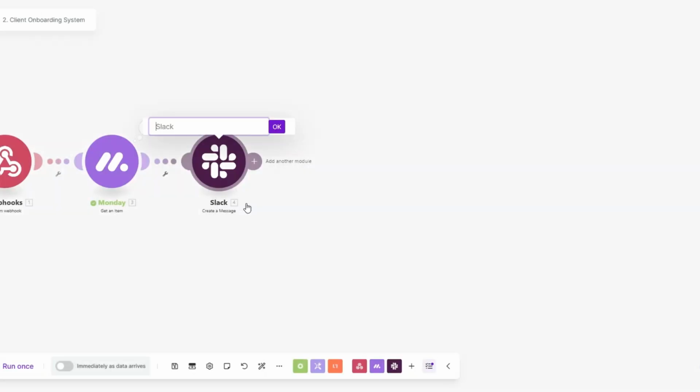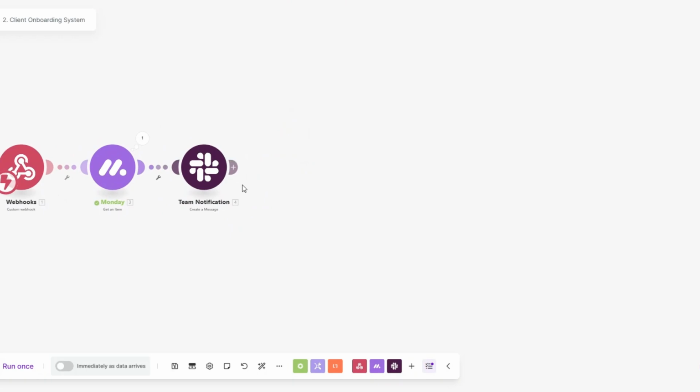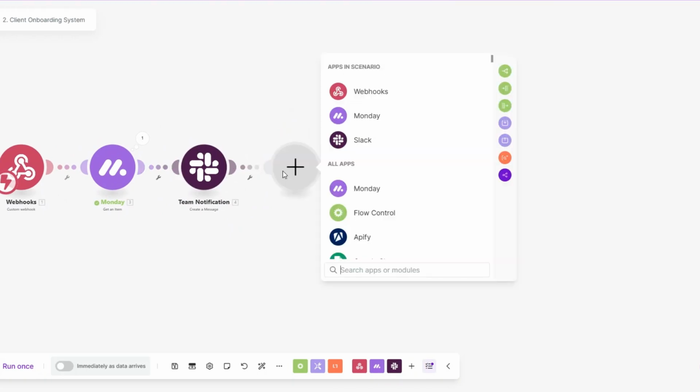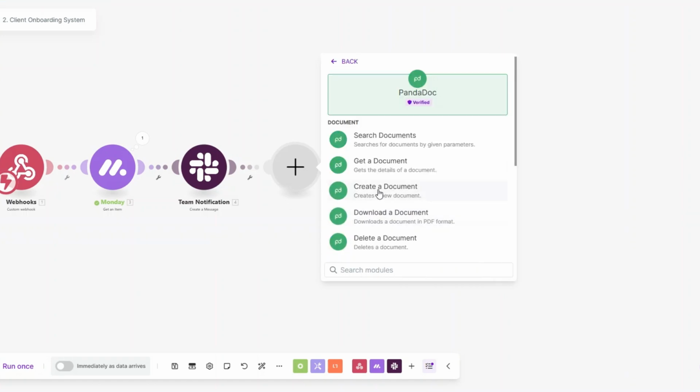I'll rename this module to team notification, and then click on OK. Now, after notifying our team via Slack, we can proceed to create the contract and the proposal using PandaDoc. So here, I'll search for PandaDoc, then click on create a document.